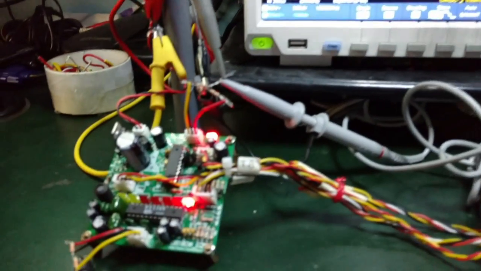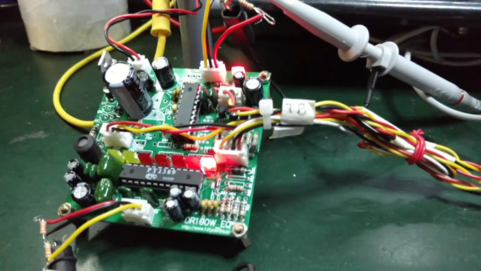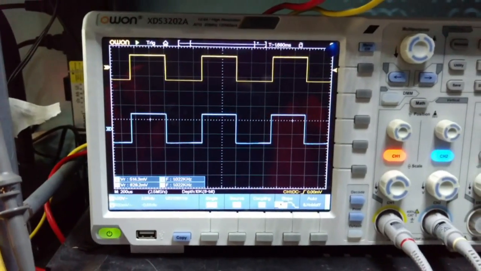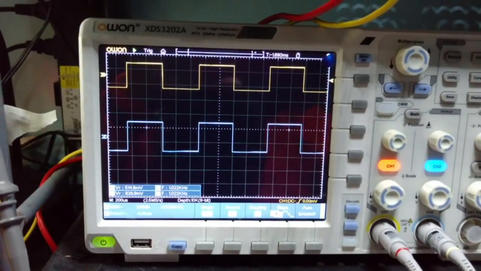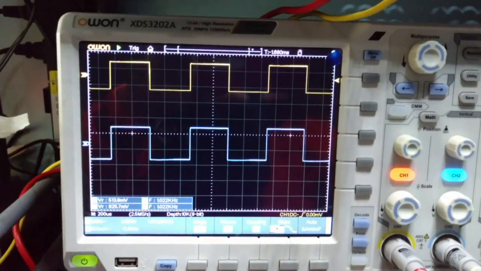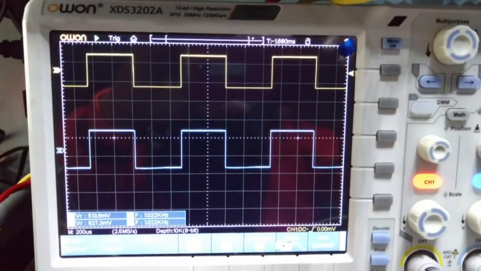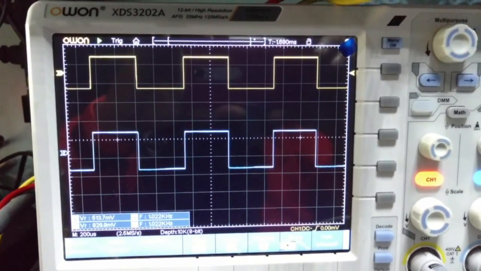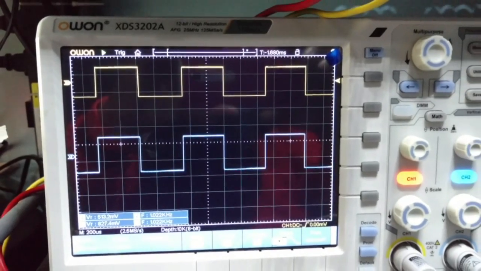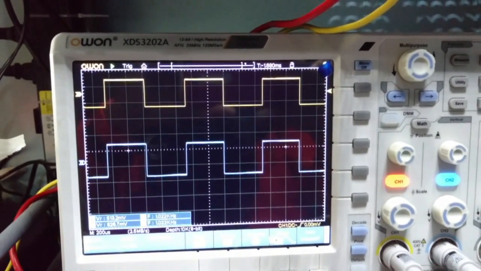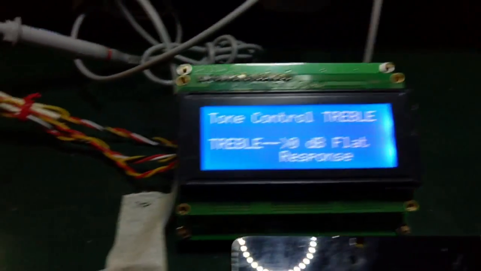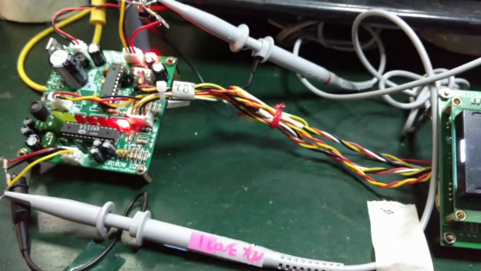Oh, by the way, the tone control function, the Bass and Treble, is not included in the experiment in the book that I have prepared. I actually ask you guys to do the Bass and Treble as your homework. So this time I'm going to show you how it is accessed by the control module via the I2C protocol.